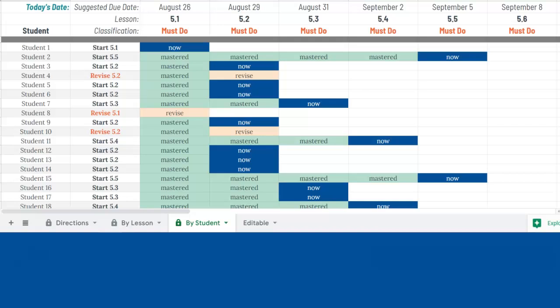You also can help each other out because you can see, like, hey, it looks like student number 8, let's say his name is Ben, needs to revise something, and he's tried to talk to me and he doesn't get what he needs to revise. I bet one of you who has mastered it could help him figure out what he needs to revise.